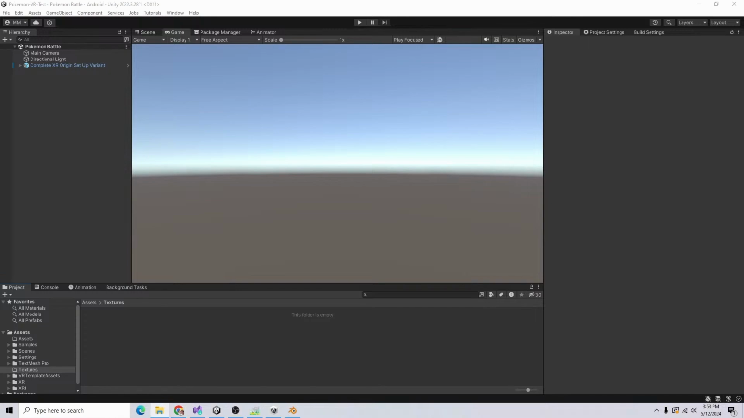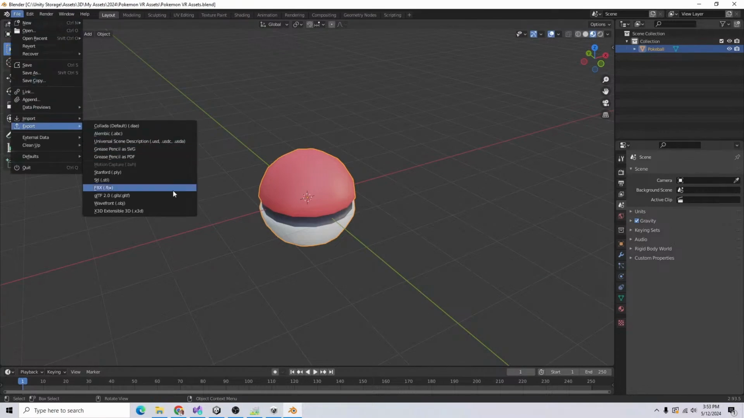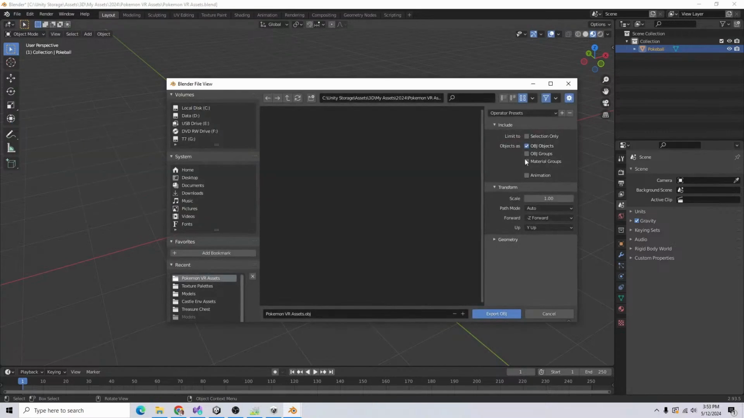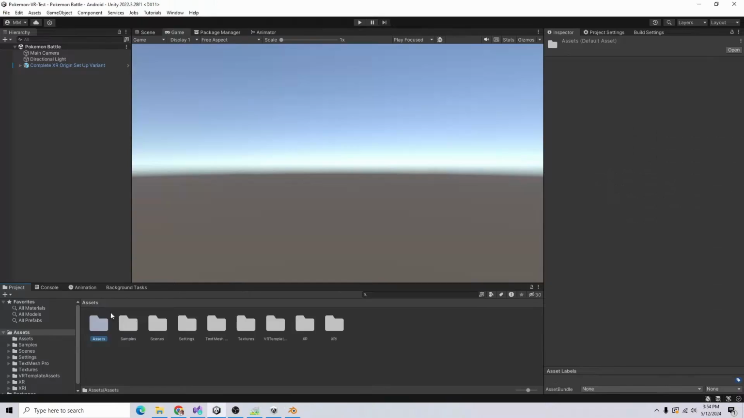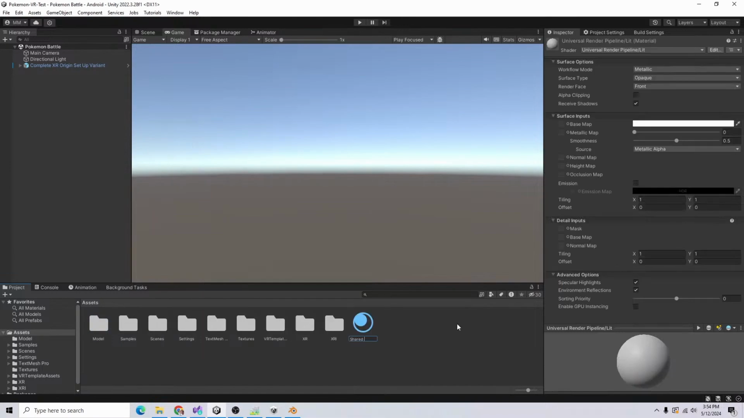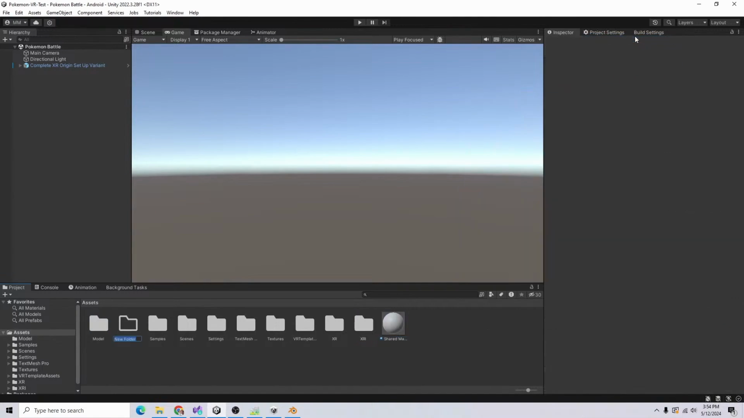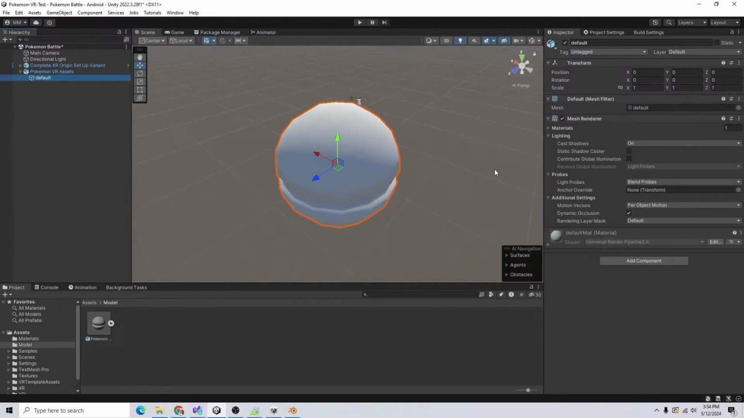All right, so I gotta add my texture. Let's see, add that there. We'll port this. It is a .obj file, I guess. Port there. I don't know why I named this assets. I'll just rename it to model. Make a shared material. Make a new folder. We'll call it materials. I can organize this. Ooh, this thing looks huge.